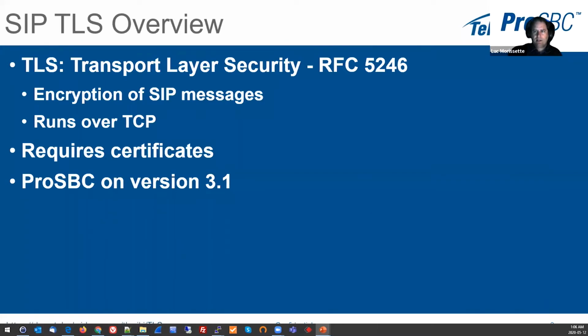So TLS has its own RFC, and it allows you to encrypt SIP messages, and this will always run over TCP. You require certificates to be able to run SIP TLS, and you need to have ProSBC version 3.1 to support SIP TLS. Sorry, which is the main version we give out anyway today.